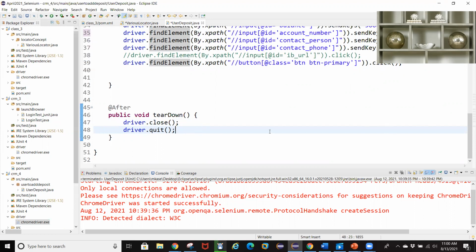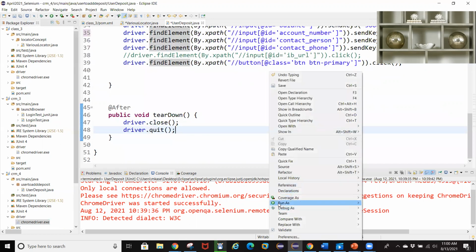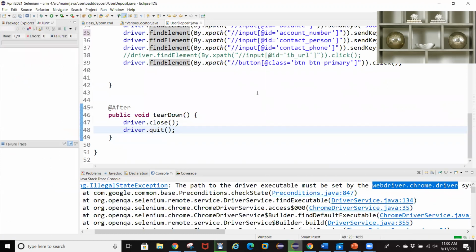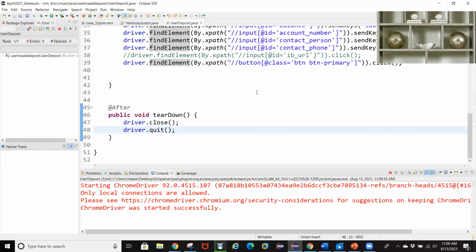So let's go ahead and run that test, and make sure it is working. And again, we are using JUnit. So let's go ahead and look, and make sure it is working.